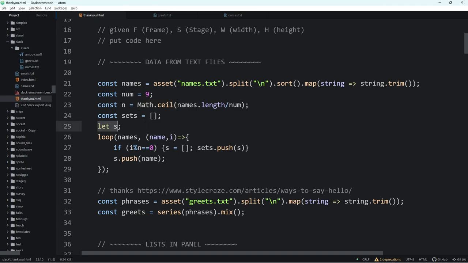So we're setting up S in here. We're looping through the names, this is the master names list, and each time we collect a name and an index number, if that index number modulus n, so n is the number that we have, say we have 60 in each roughly, so if I divided by 6, if the remainder is 0, then we're going to, and when I is 0, 0 modulus 60 is actually 0.